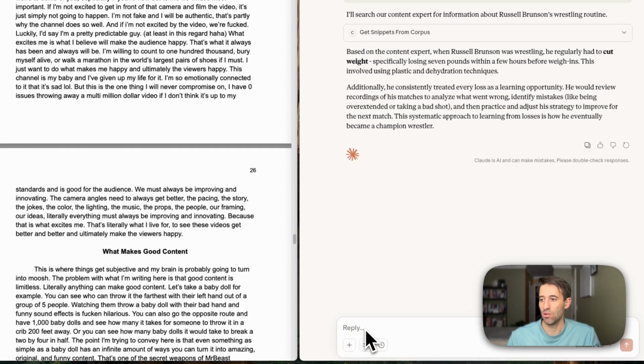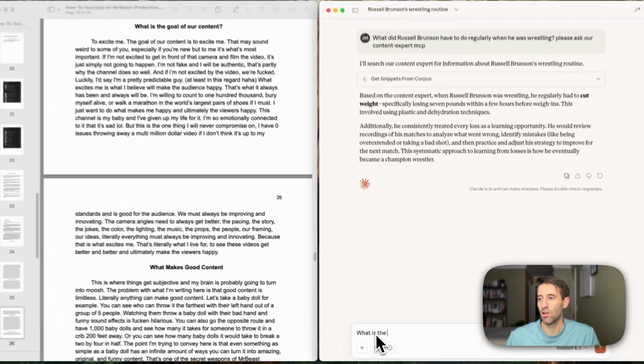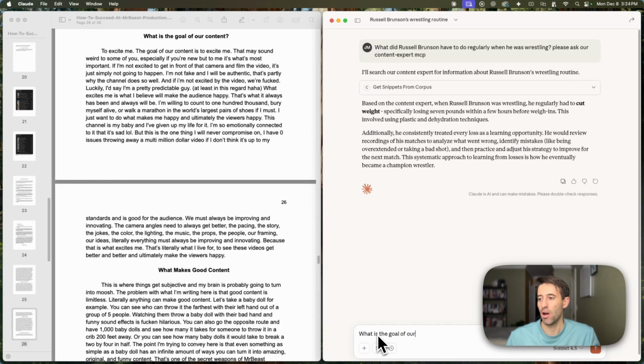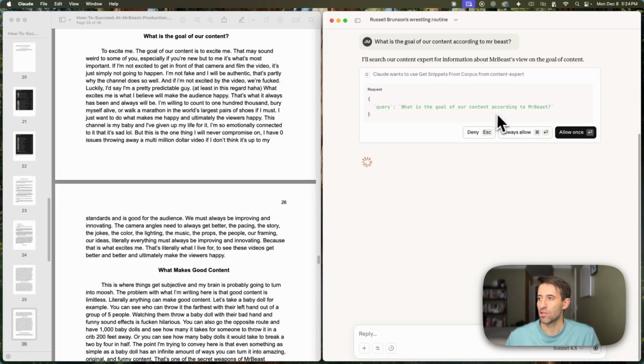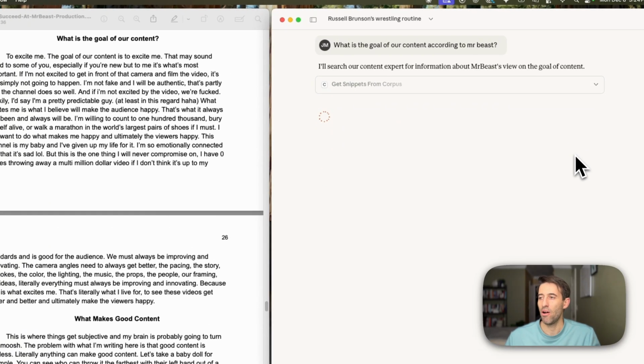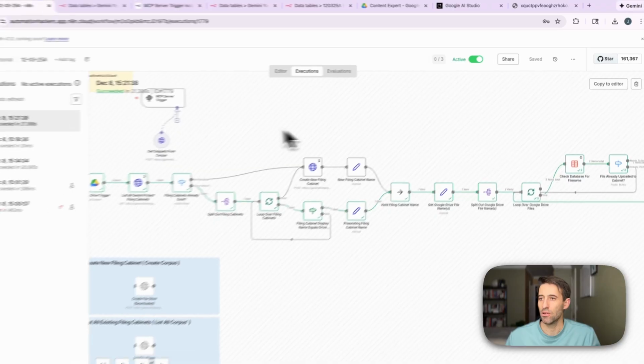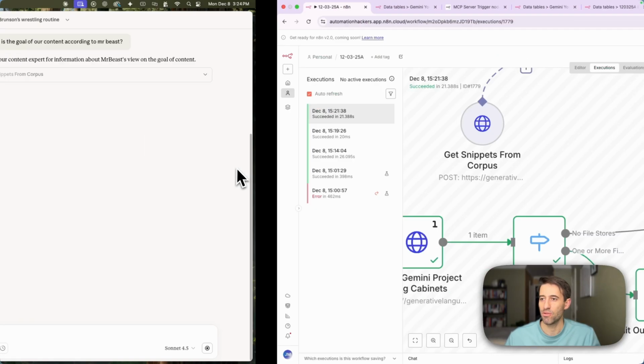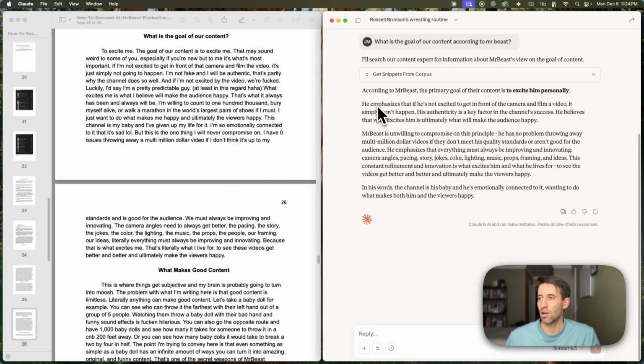We'll just come here and say, what is the goal of our content according to Mr. Beast? I'll ask that question. We'll allow it. Get snippets from corpus. So it's going here and it's searching, get snippets from corpus. And there you go. According to Mr. Beast, the primary goal of their content is to excite him personally.